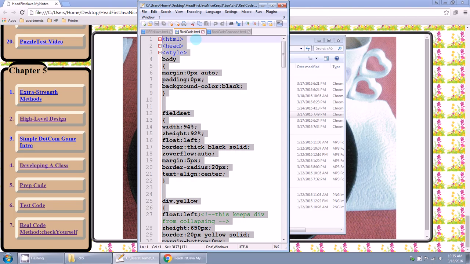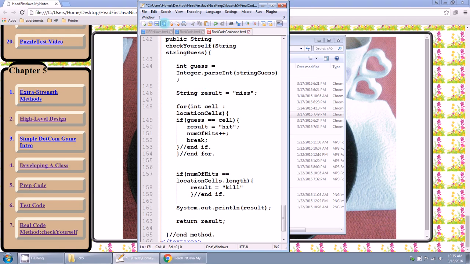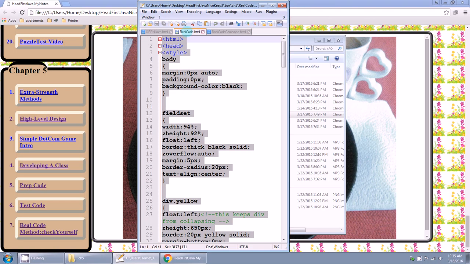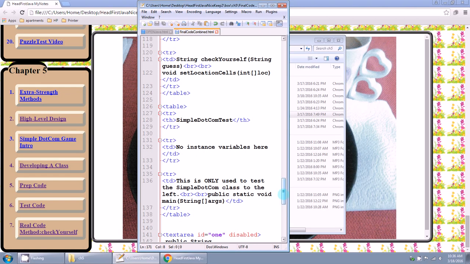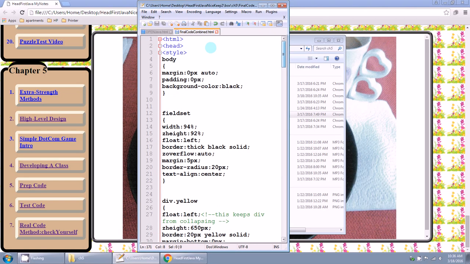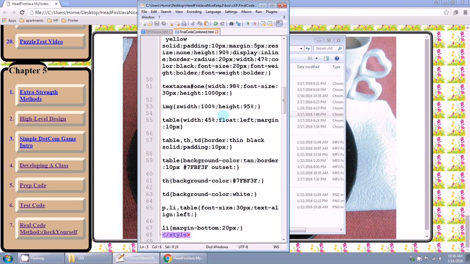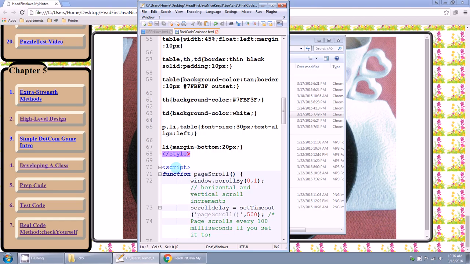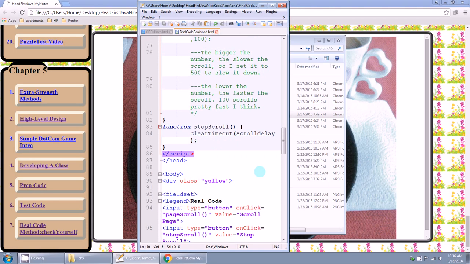So I hit Control A to highlight everything, Control C to copy, then I click on final code that has nothing in it, and then I hit Control V and it's going to copy everything. So I'm done with the real code page. I'm not even going to go over it because I'm going to start a brand new one. And the things that I want to change, starting at the top, I'm not going to go into the styles, and I'm not going to go into the page scroll function either.